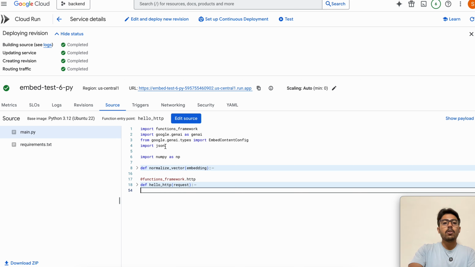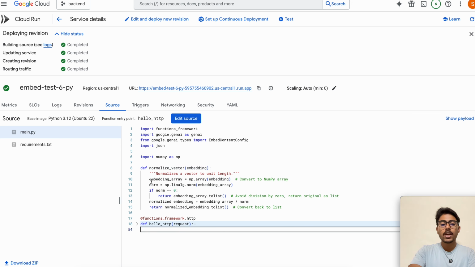So now if we look into the code, the actual main.py, we'll see that the first part is basically the imports, and then we normalize the vector. For that we first take the embedding, and the embedding array is basically np.array, which converts it to a NumPy array, and then we normalize it, which is the embedding array itself. And if the norm is 0, just to avoid division by 0, we return the original list, right?